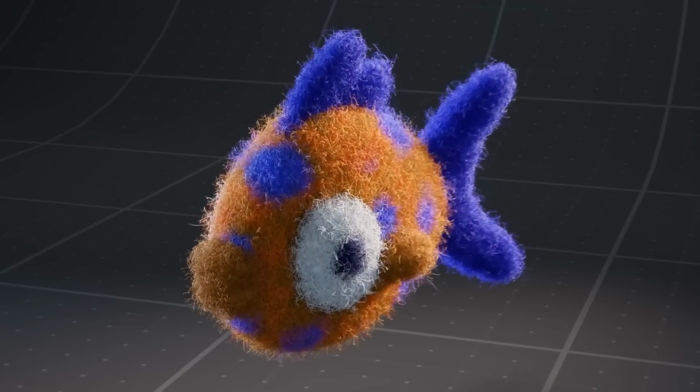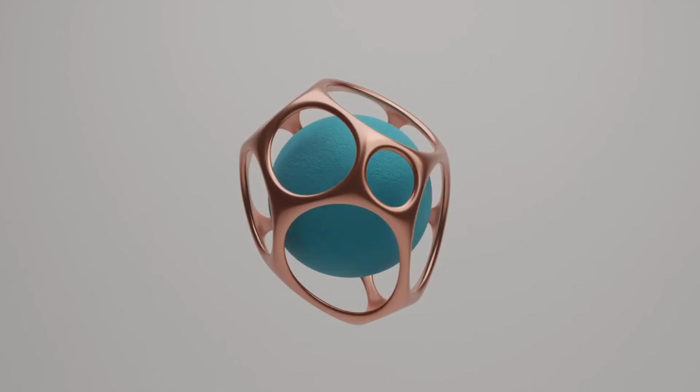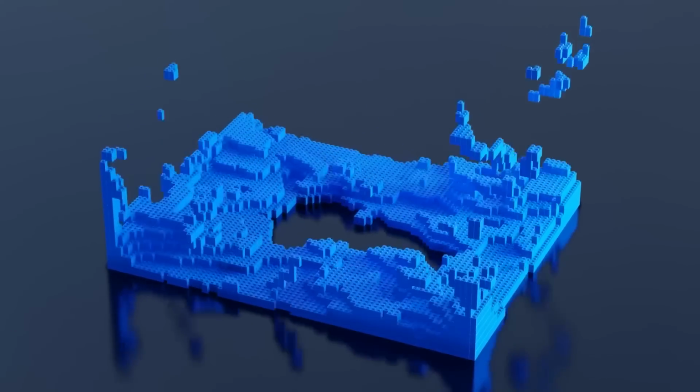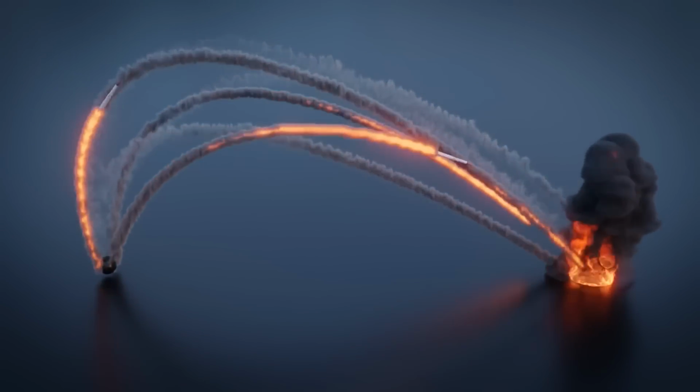Today we're gonna take a look at some tutorials that you may have missed. You will learn about geometry nodes, simulations and animation, as well as a few tips and tricks that will be handy for you. So without further ado, let's get started.